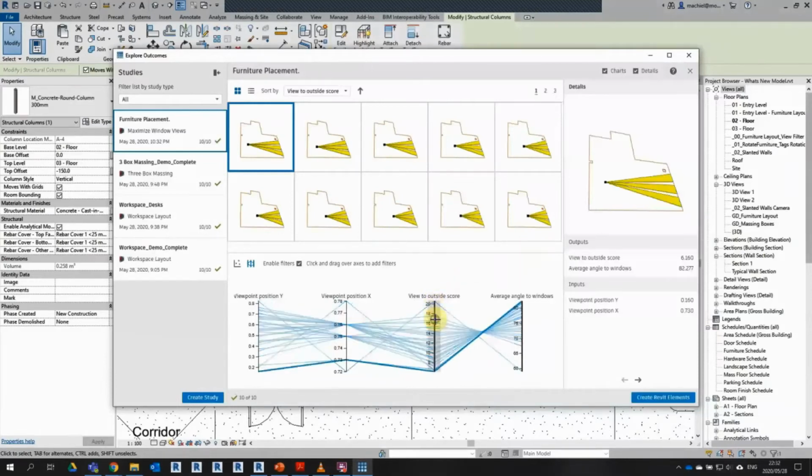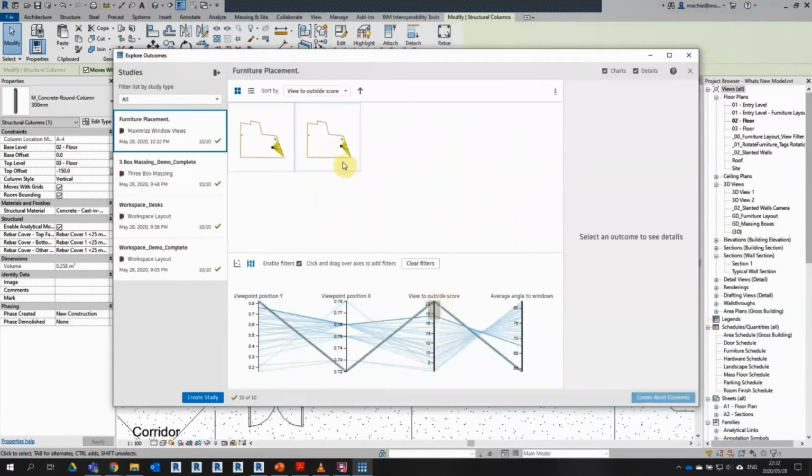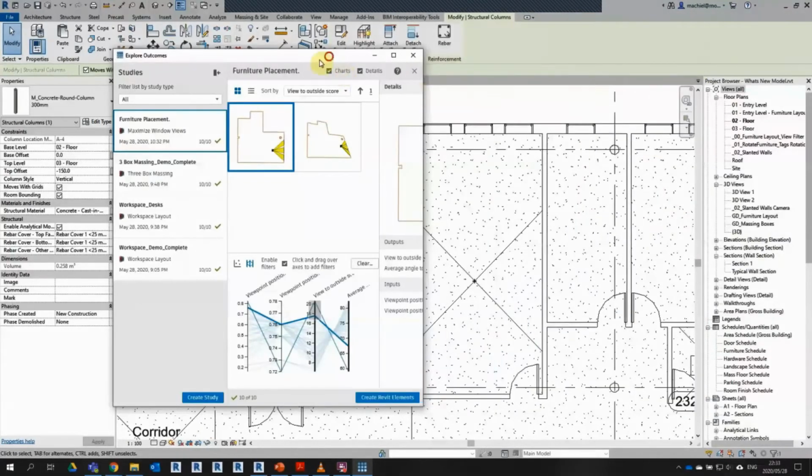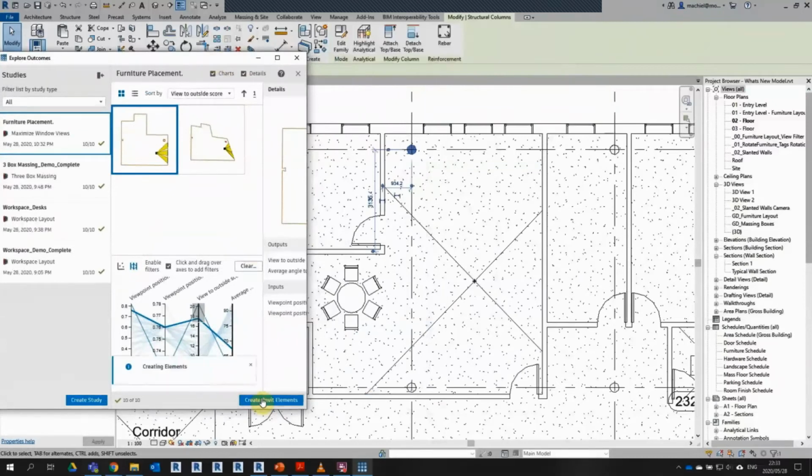And again, now we can just filter which ones give us the best views to outside. There's two of the options. And we can have a look around if it does meet our criteria. And again, once we're happy, and we say create Revit element, it'll actually move our furniture piece to the new location. Simple enough, I want to say, but it feels like it's an easy task just to move the table and chair to a new location.